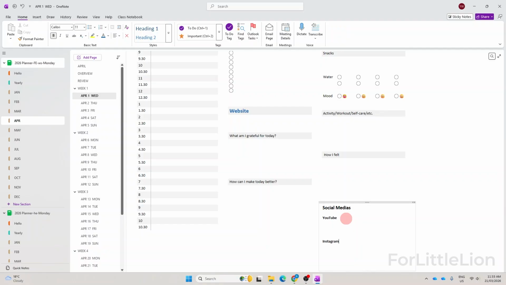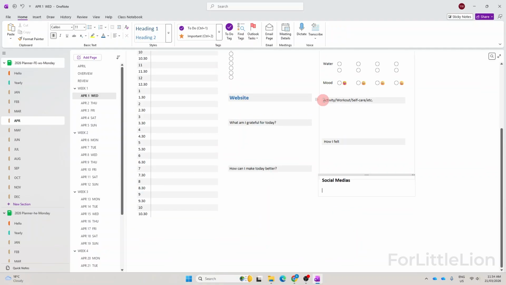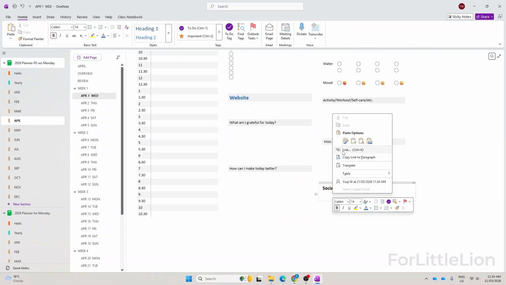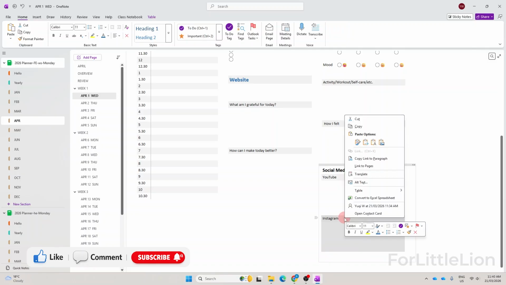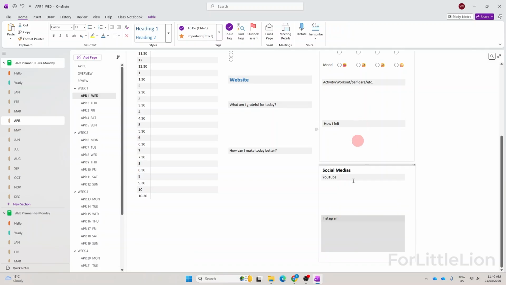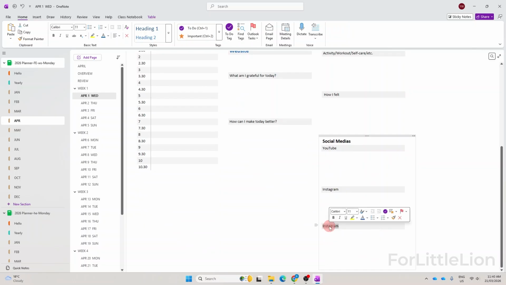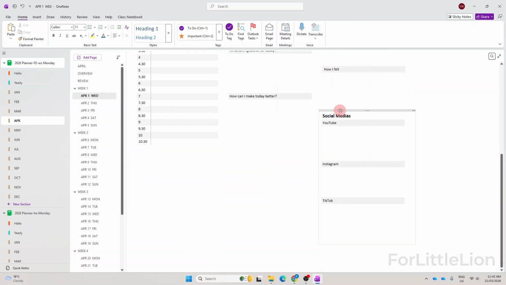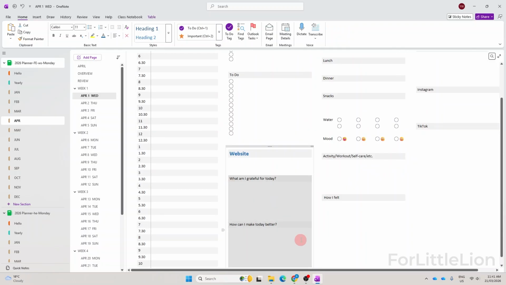Third, you can add a new section by simply typing in the space you want. If you want to keep the design consistent with the existing layout, you can also copy a section, paste it wherever you like, and then just change the headings. Fourth, you can rearrange the sections however you want, like this.